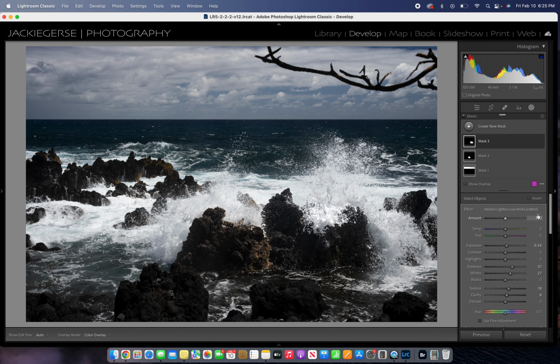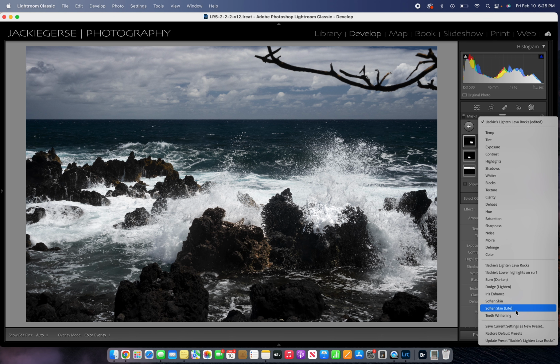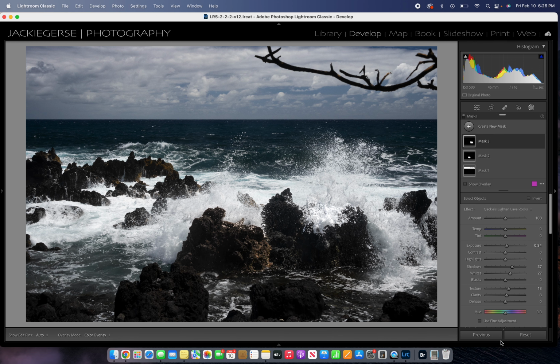And as you'll notice now, the title up here of Jackie's Lighten Lava Rocks also says edited, because I did some adjustment to it. So if I click on those words again, it opens that menu again. And if I go all the way to the bottom, you'll notice that I have the option to update the preset that I just made. So if I think, okay, I don't want that warmth added to the rocks ever, I can go ahead and update at this point. So I will do that. And you'll notice the word edited is now gone because I've updated.